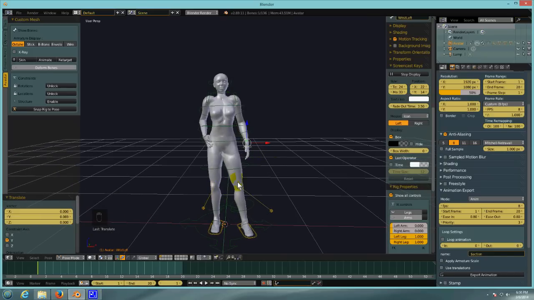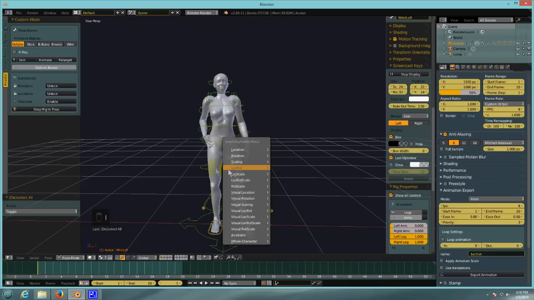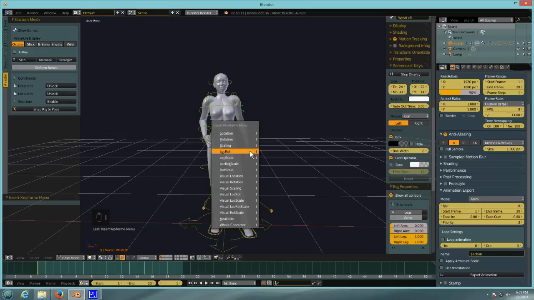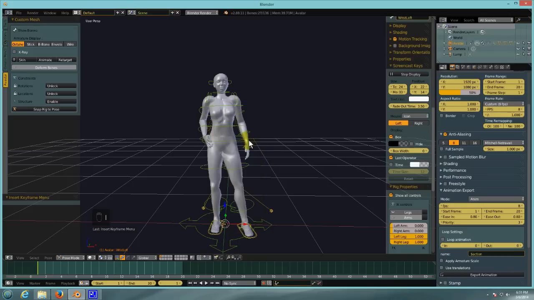Okay, now we want to select all of the bones and then hit I and lock rot. Now lock rot is short for location rotation. So you could hit I, rotation, I, location, and it would do the same thing. So we have that first frame keyframed, and you'll see that this little slot looks yellow, that spot for the first frame.